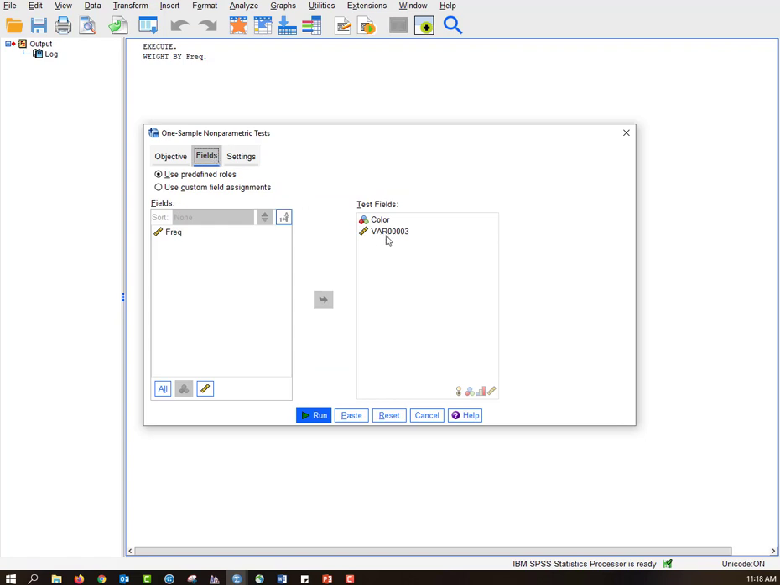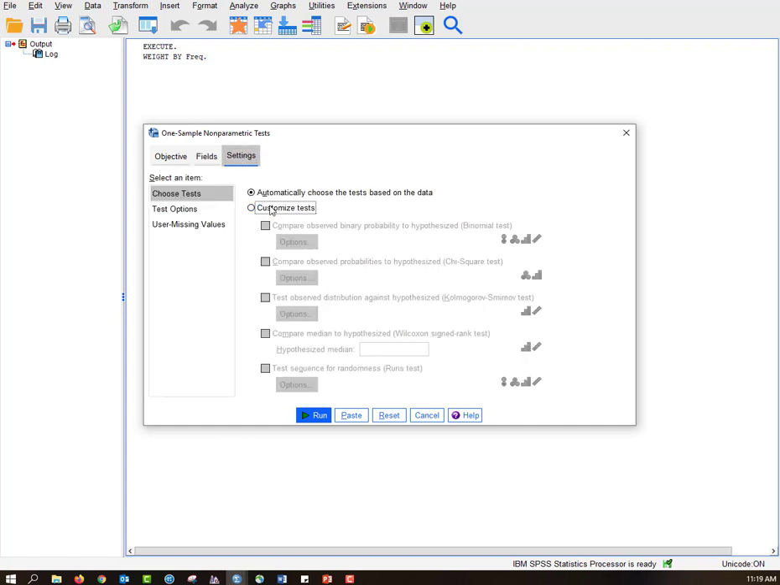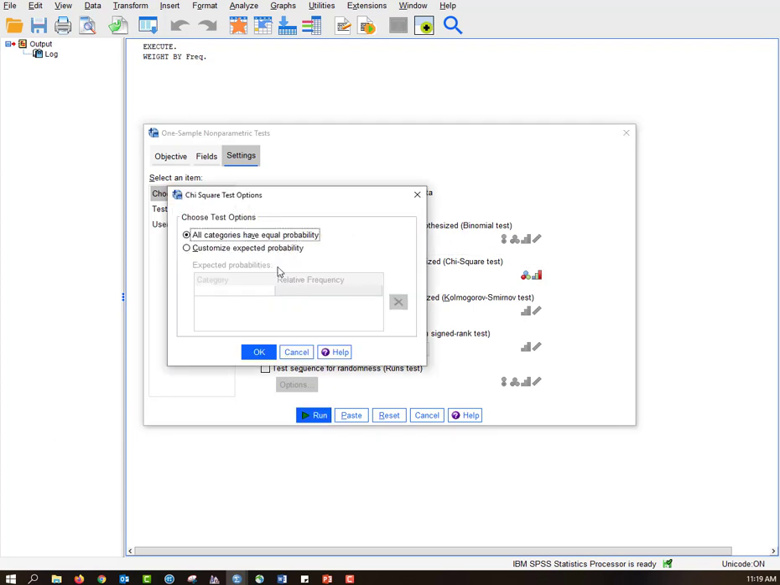So we're going to click Fields, and you can see that this unnamed variable, expected probabilities, came over. All we want in this test field is the one categorical variable. So I say test field, and I'm going to say use custom field assignment. I'm going to come over here and do customize test. So I'm on settings. I'm going to compare observed probabilities to hypothesized, and I click options, and it says all categories have equal probability. Well, that's what I'm going to leave it as, because they're each exactly the same, but I'm going to show you how to do it when you have different probabilities.